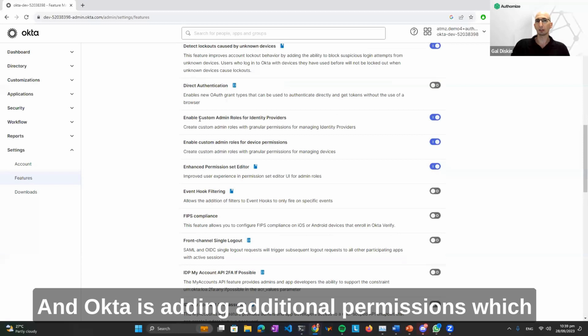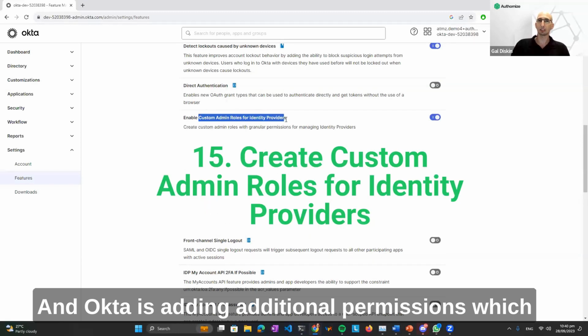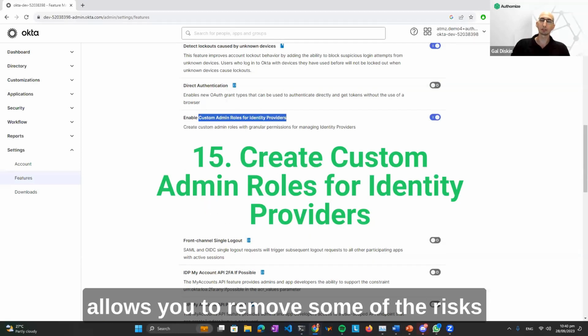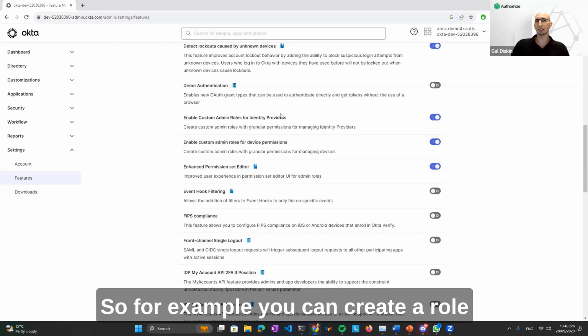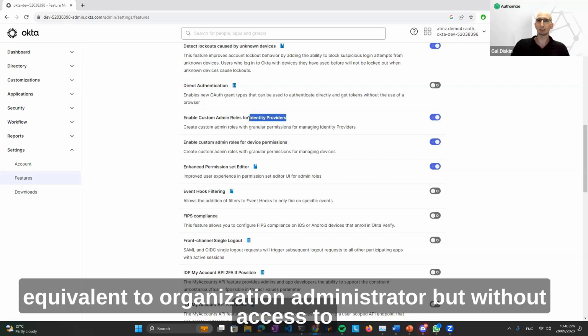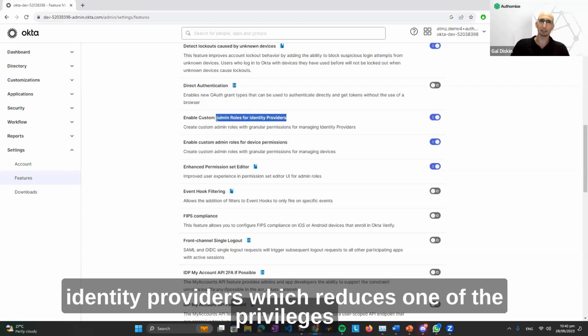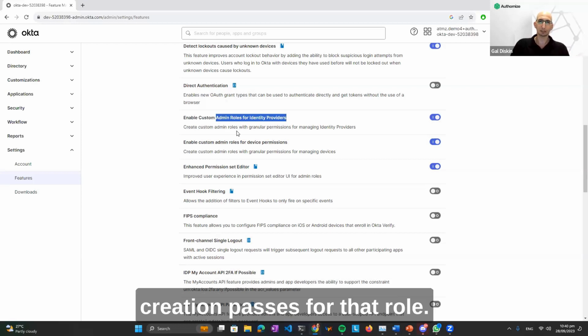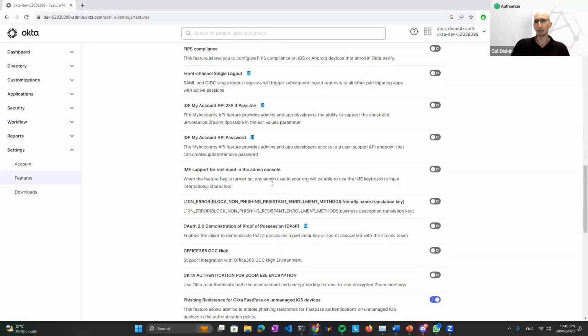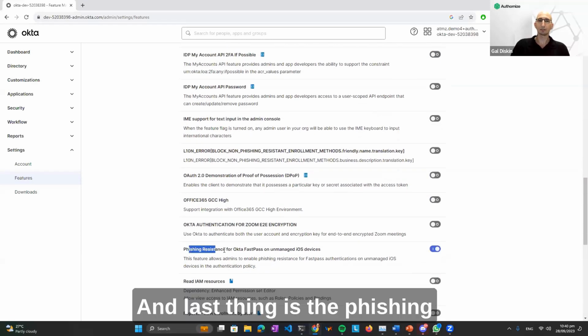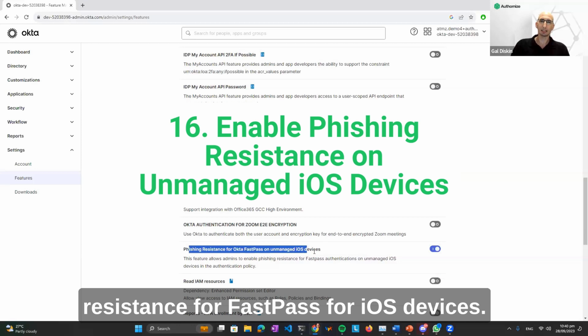And Okta is adding additional permissions, which allows you to remove some of the risks from certain roles by creating custom roles instead. So for example, you can create a role equivalent to organization administrator, but without access to identity providers, which reduces one of the privilege escalation paths for that role. And the last thing is the phishing resistance for FastPass for iOS devices.